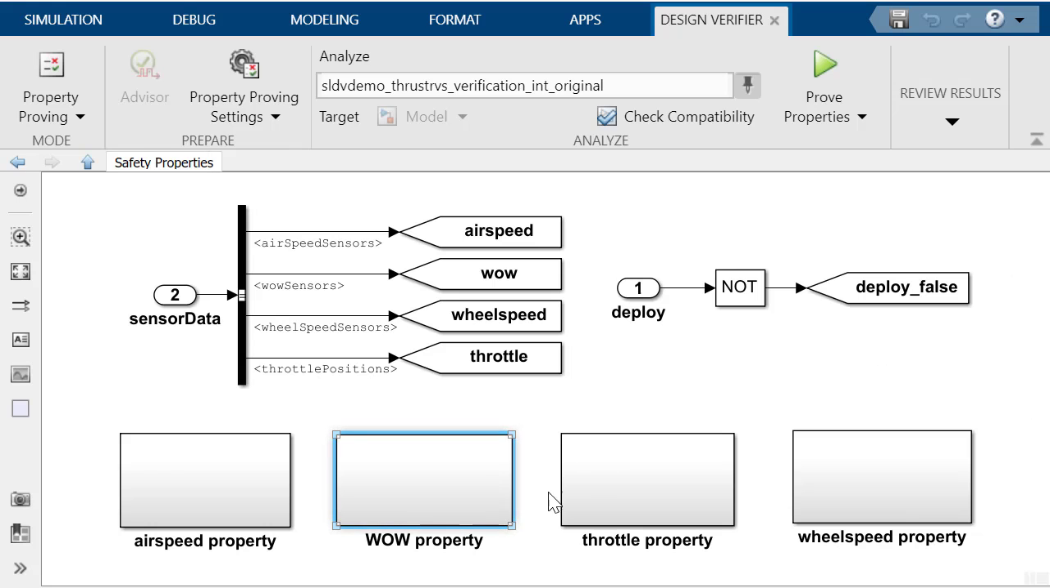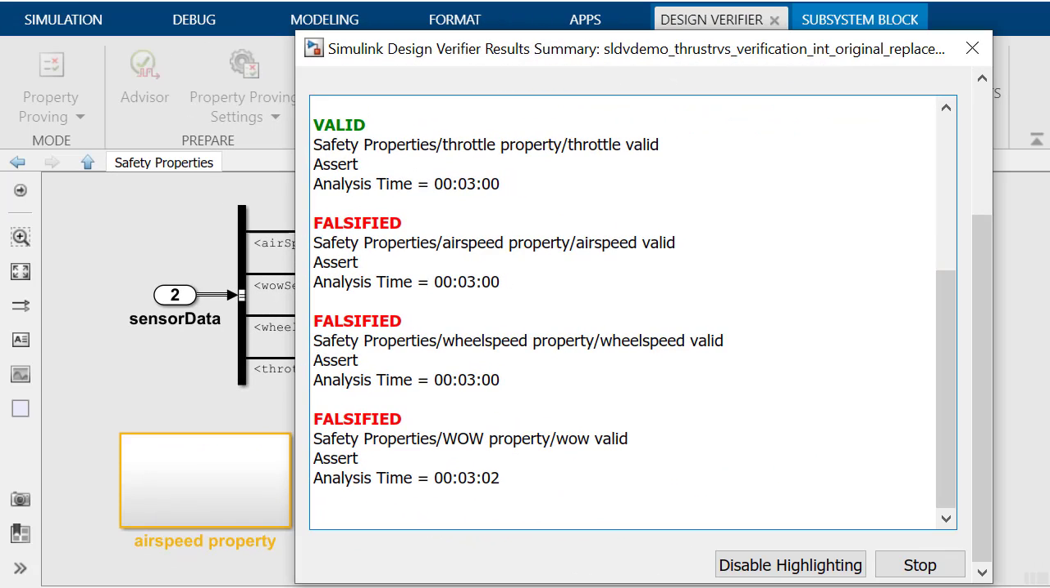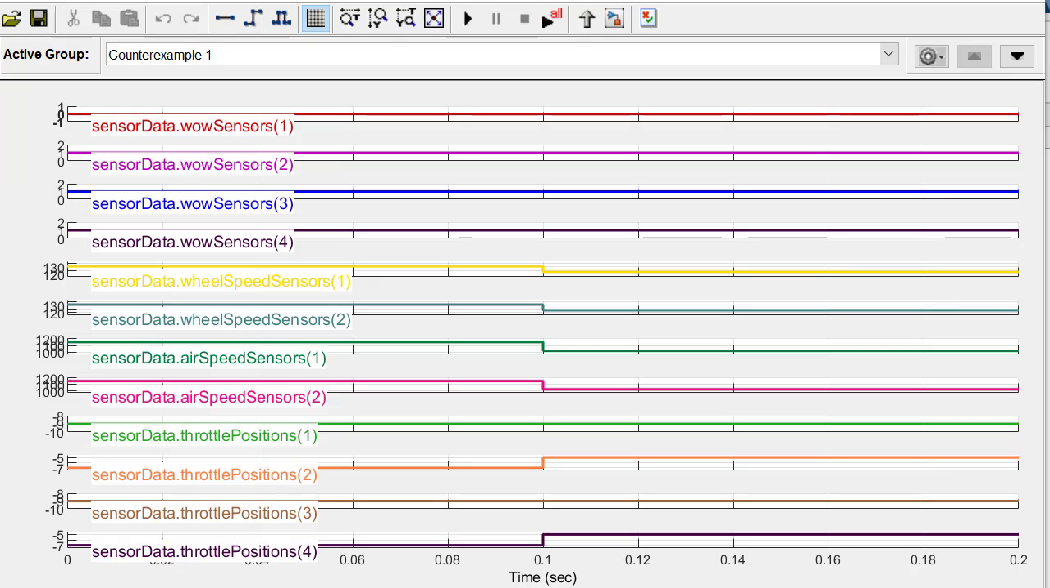Let's run Simulink Design Verifier in property proving mode to verify that all 4 of the safety requirements are being met by the design. Simulink Design Verifier was able to invalidate 3 of the 4 properties. A counterexample test vector for each property has been automatically generated for debugging.